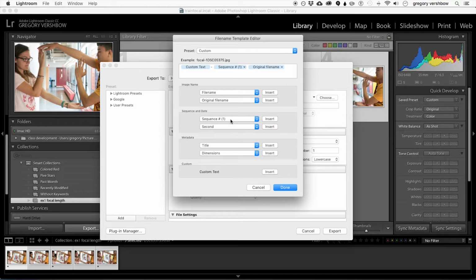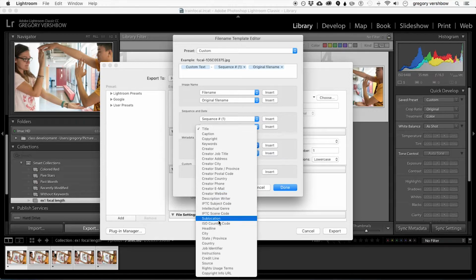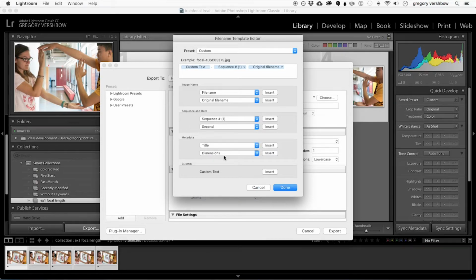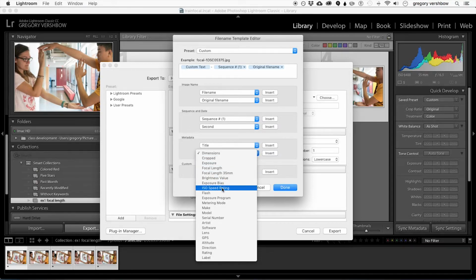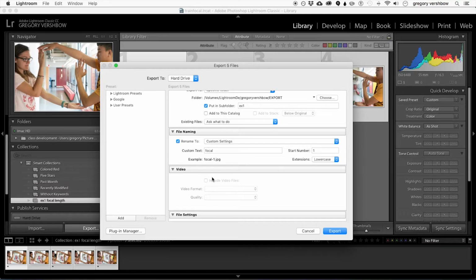I could add things from the metadata. So for instance, I'm looking for the date here, I could add the ISO that each picture was taken at, and you can see here this name for this file is getting very complex. This can be useful for some things. I find working for a client or something, it's helpful to just have a simple file number with a simple order of numbers.